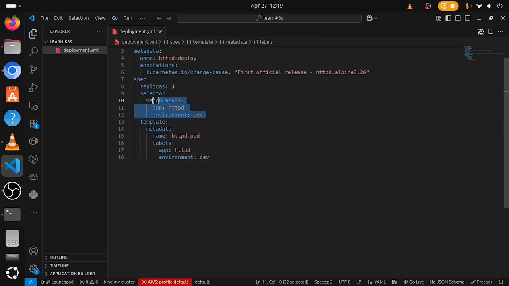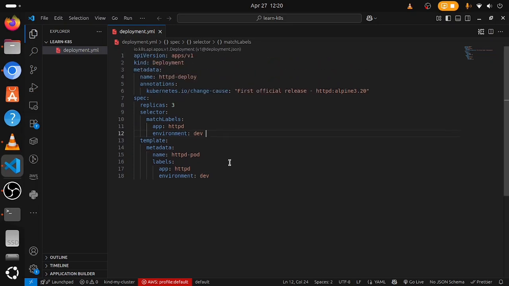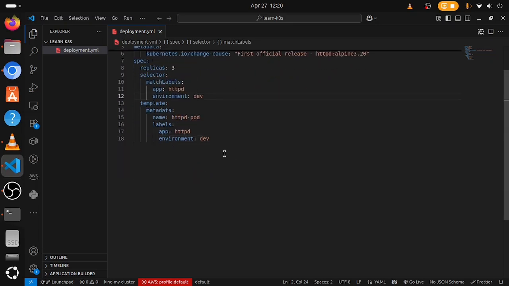So this is the ReplicaSet part, this is the pod part. So it's going to come here and check this label and see if there are any labels with app and environment. If it finds them, it's going to use this pod. So it's important to note that this app and this environment should be the same. So this label here should be the same as what is found here in order for it to determine or find the pod to use.